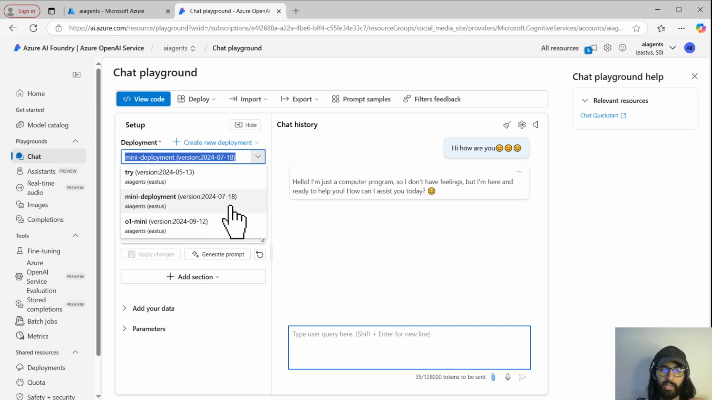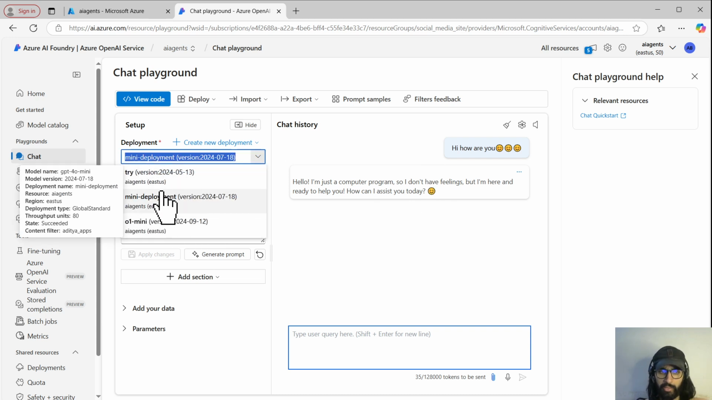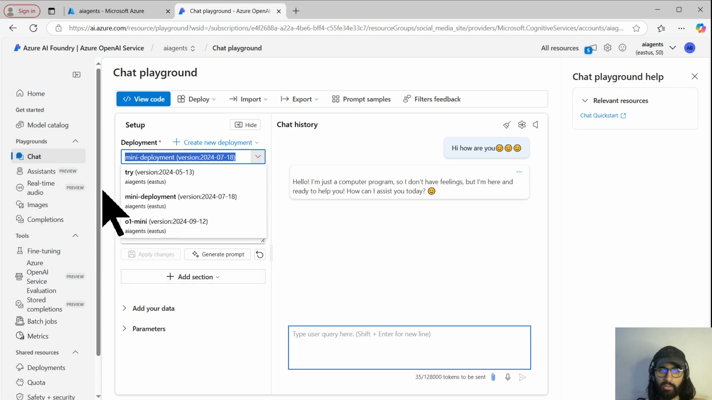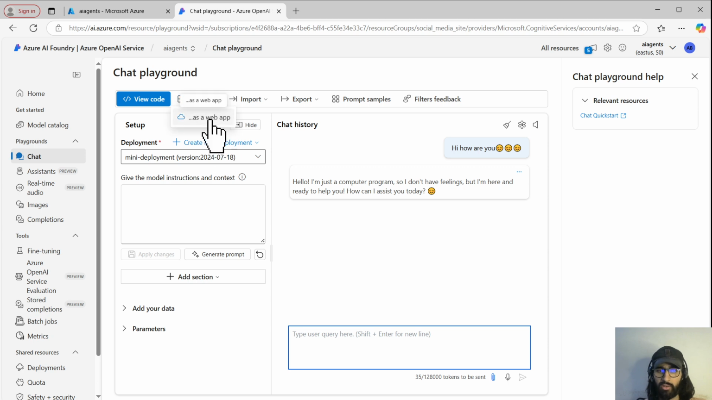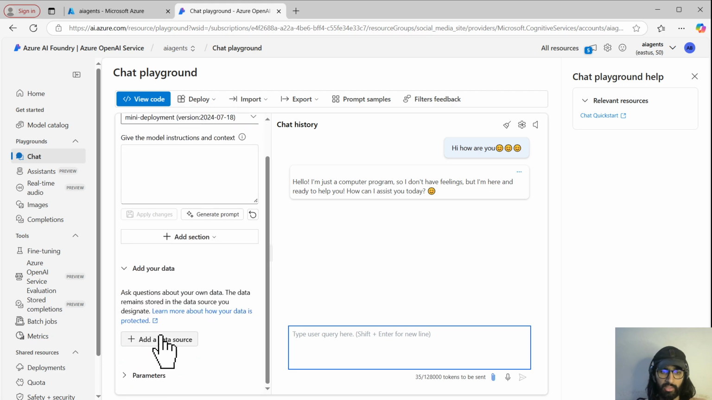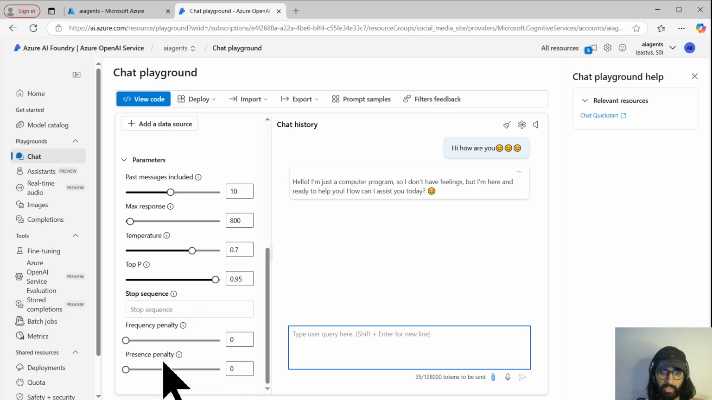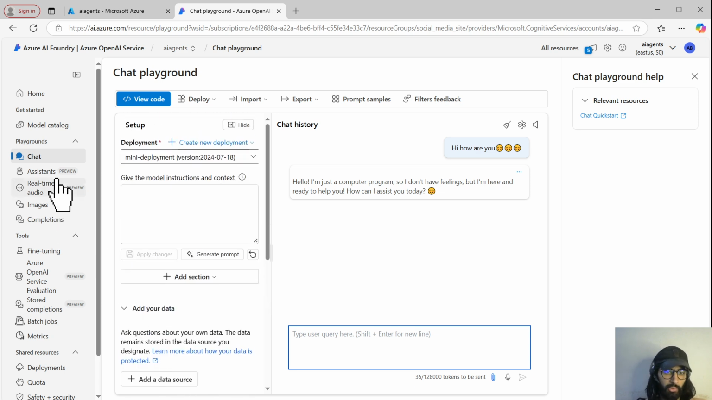From here I can select models. For you this area would be empty because we haven't deployed any model. But this is a chat interface. Here you can test multiple models, and if you want to deploy any model, just click on deploy as a web app. Things would get deployed over the cloud as well, and anyone on the internet can use it. There are a few parameters as well. We'll talk about all these.